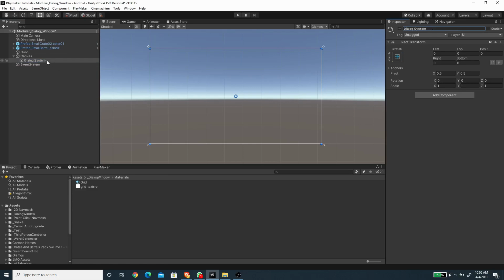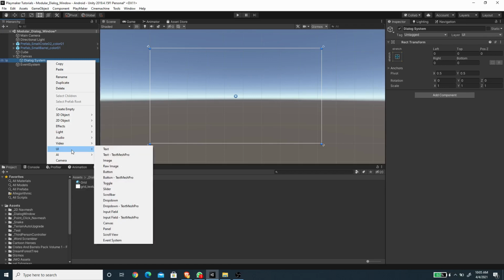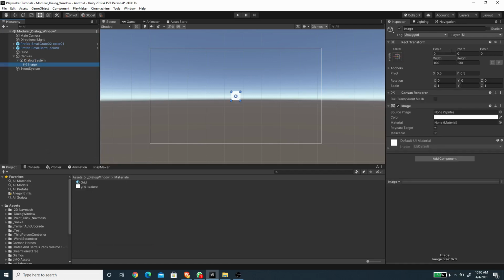The next thing that we want to do is create the panel. Here, to create the panel, I'm going to create a new image. And for the image size, we can set a specific value.